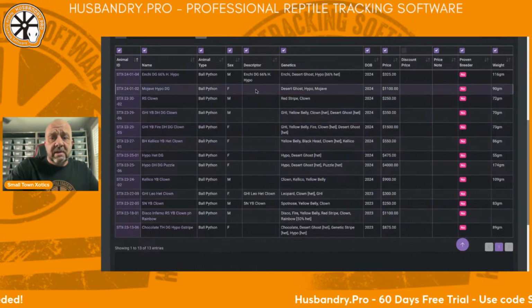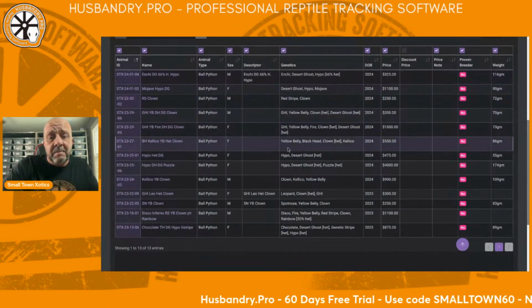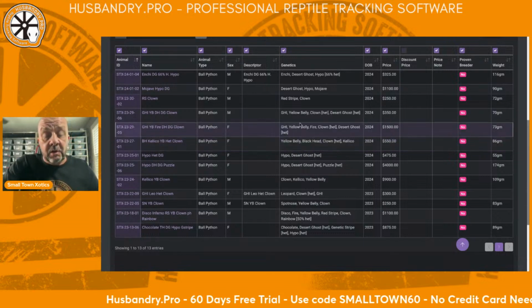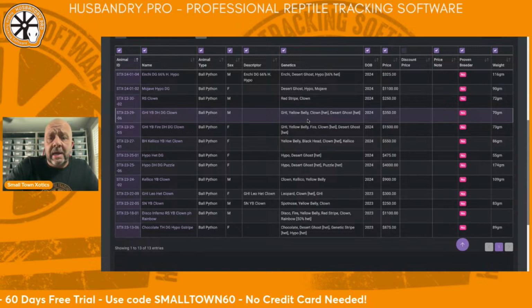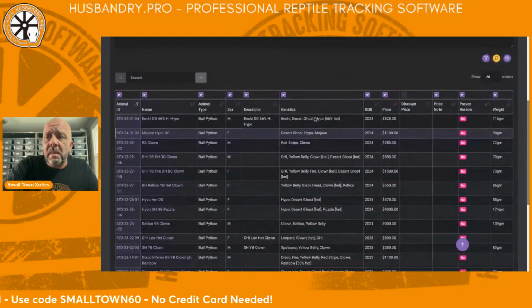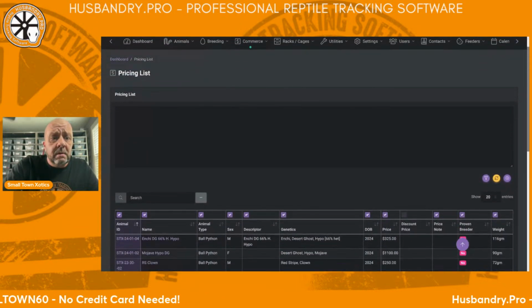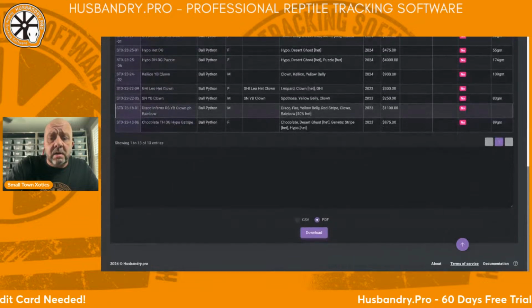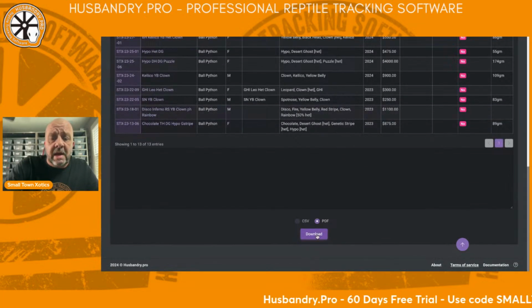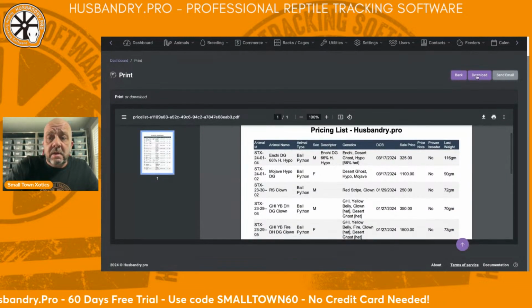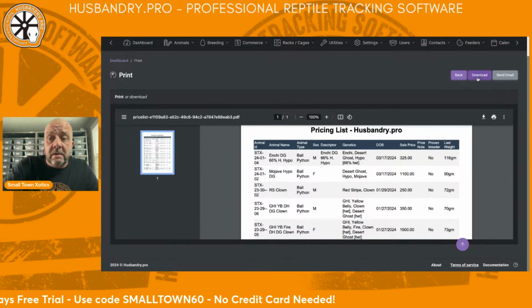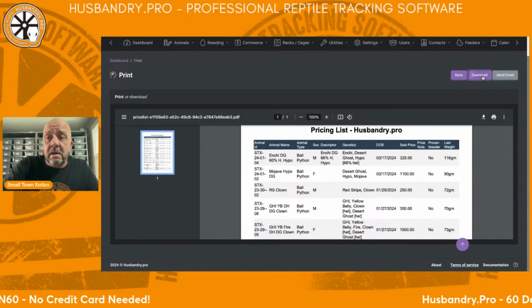And Husbandry.Pro is going to have all the animals you have for sale. So these are all the ones that are technically for sale in my system right now, even though they're not all listed on my store. I have some stuff hidden. But, all right, so we are going to share. So we want to download. I do PDF. And then once you get there, you can either download it right here, and if you choose to download it, then I'll just go ahead and do it.